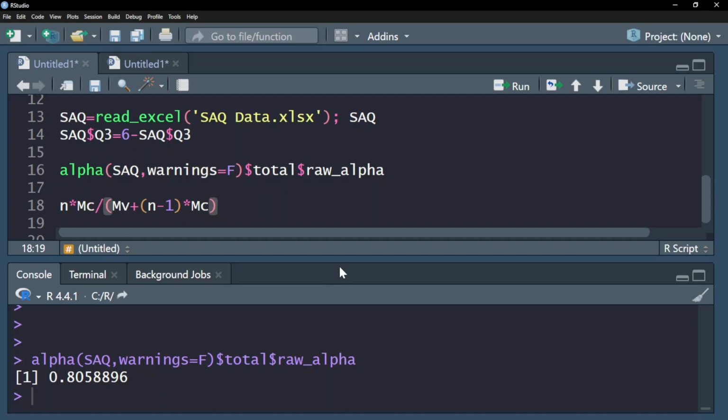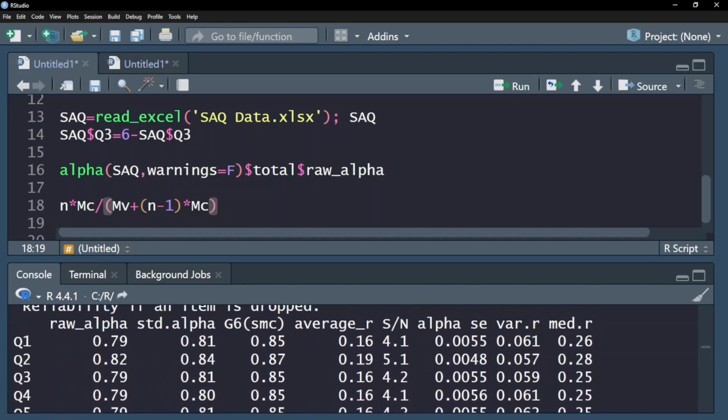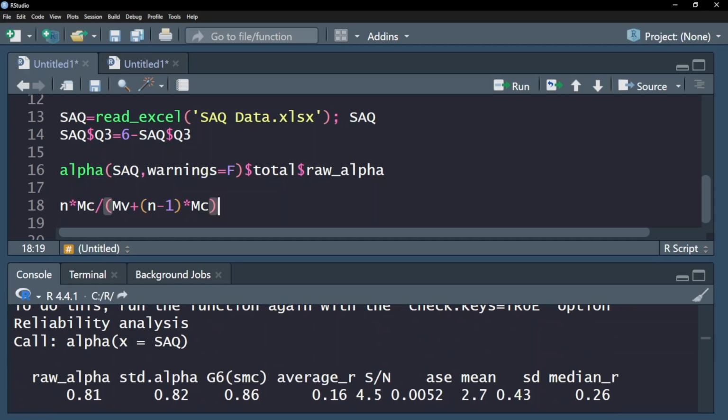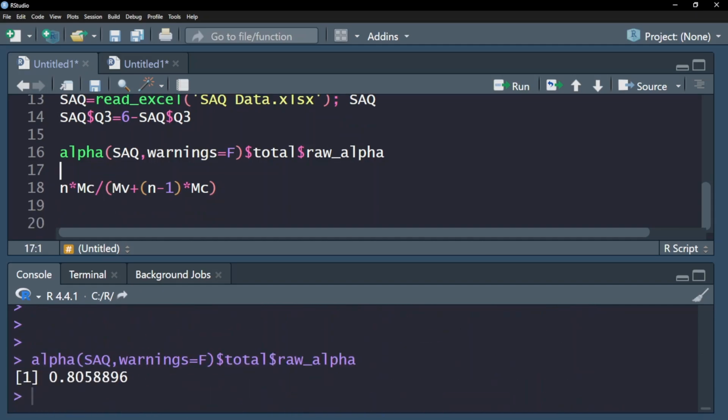By the way, I don't know if you were paying attention, but alpha also gave us the standardized alpha. So here's in raw units, here's in standard deviation units. Sorry, I just had to mention that. Okay, anyway, so we're getting raw coefficient alpha.